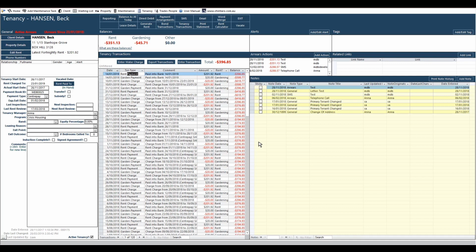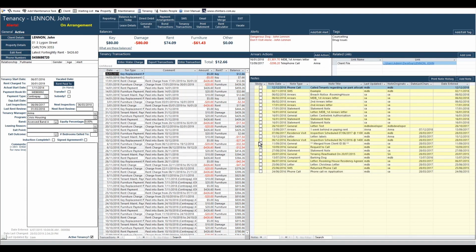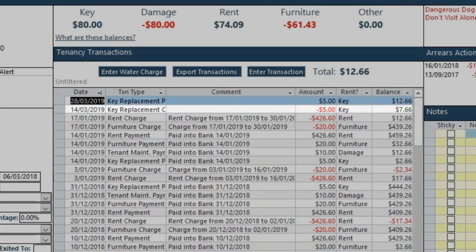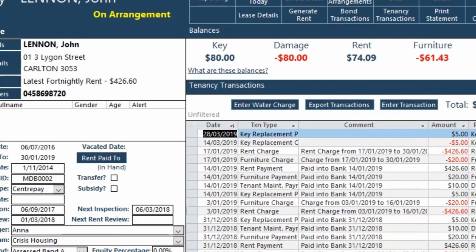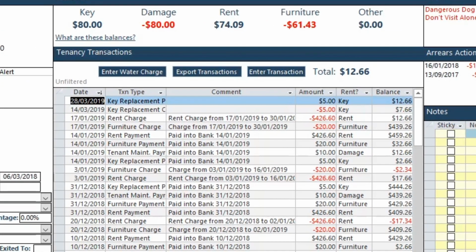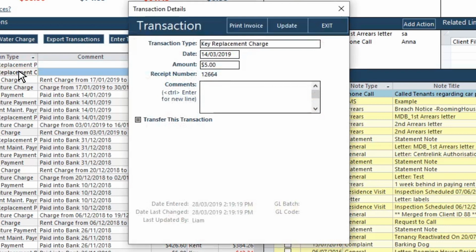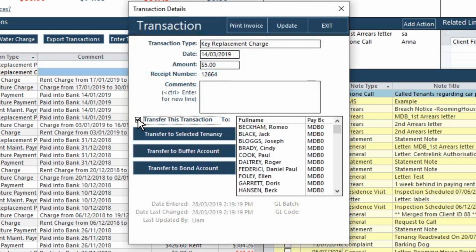Another thing we might want to do is transfer transactions to another tenancy. Let's say that the key replacement charge and the key replacement payment that we have entered against John Lennon were actually meant for another tenant, Joseph Bloggs. We open up each transaction by double-clicking on it, ticking the Transfer this transaction box, selecting the correct tenant the transaction was for on the right-hand side, and click the Transfer to Selected Tenancy button.